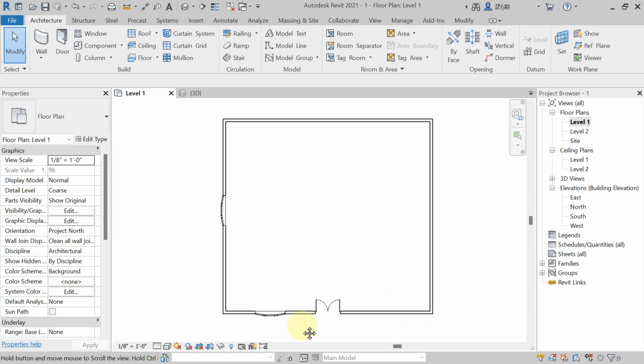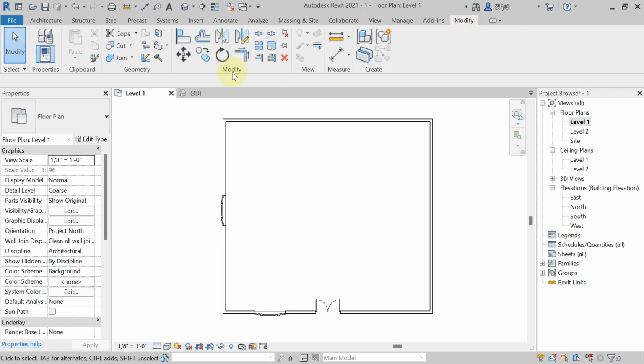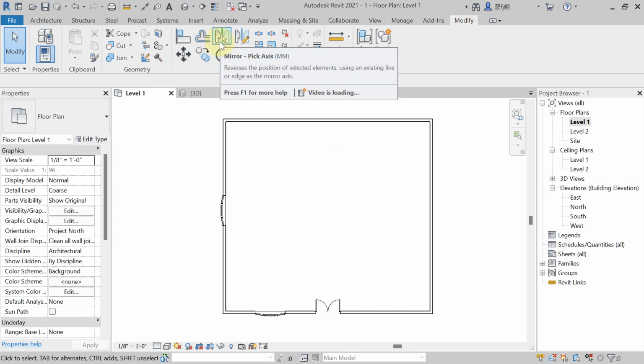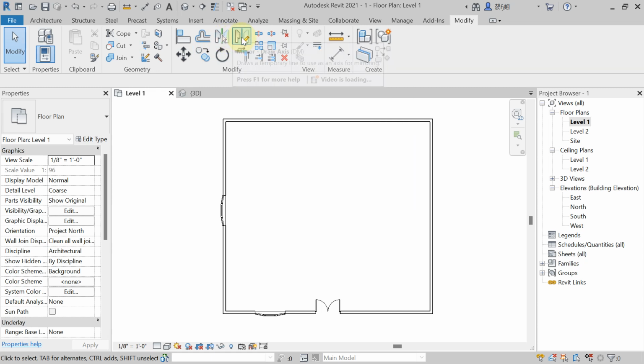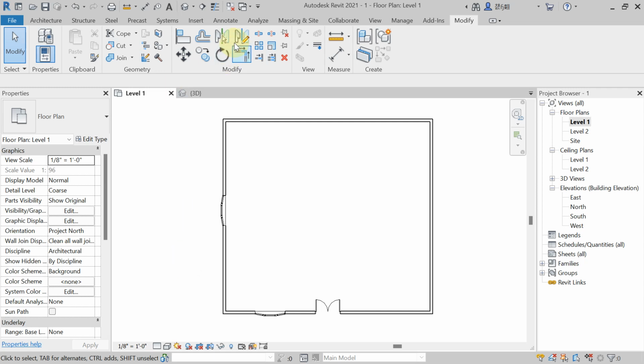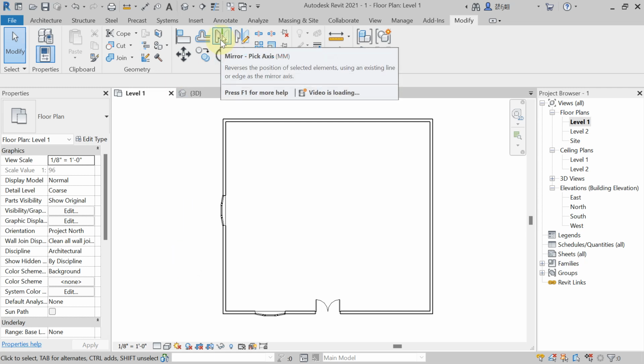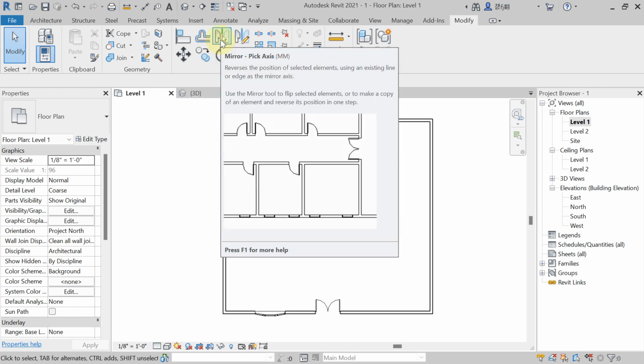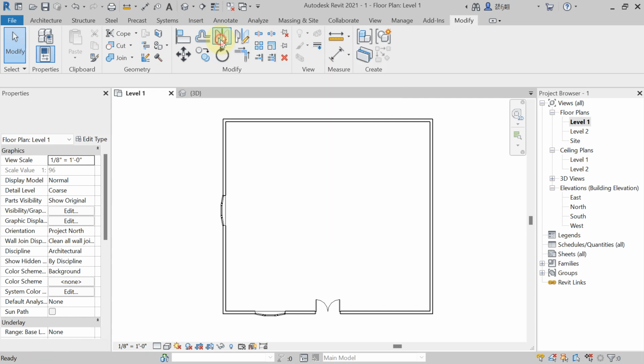So you can use the mirror command. In the Modify tab, in the Modify panel you will get the mirror command. Two options are given here: Mirror Pick Axis and Mirror Draw Axis. First I want to show you Mirror Pick Axis. Select this Mirror Pick Axis command from here.